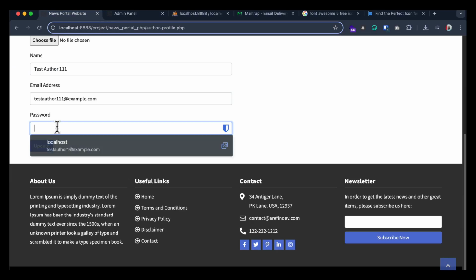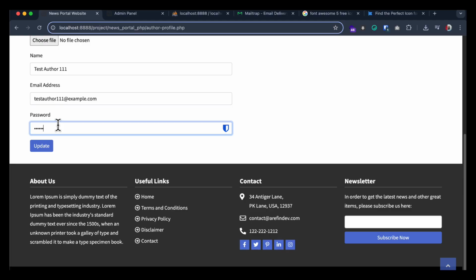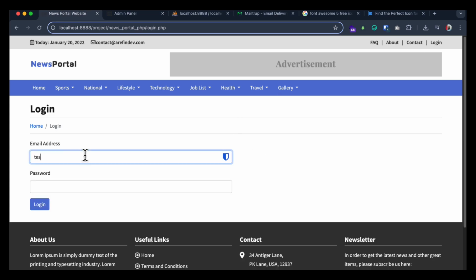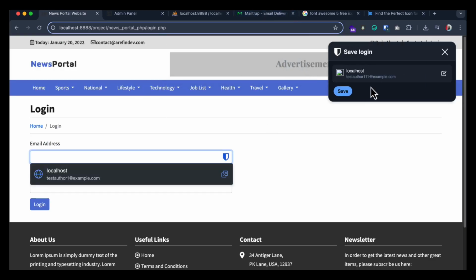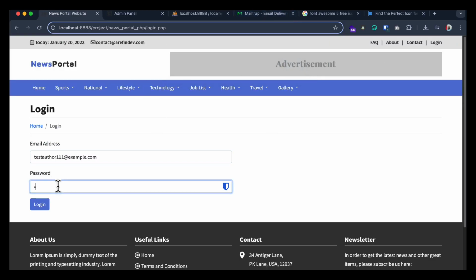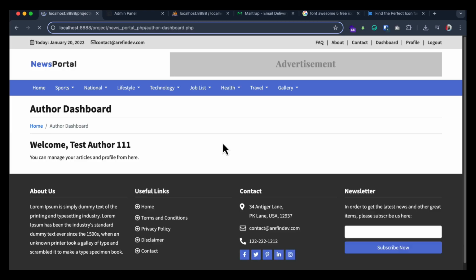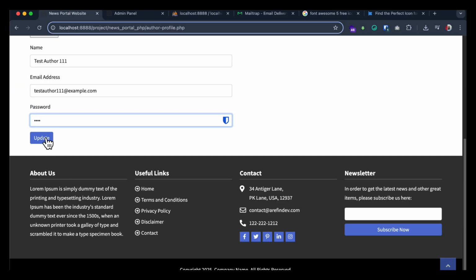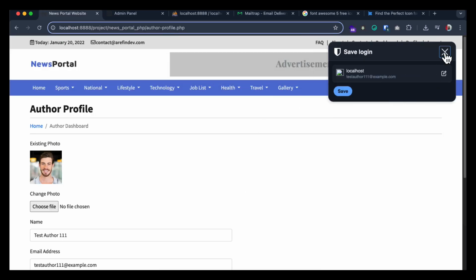So in this way he can also change his information, 1 2 3 4 5 6 7 8, for example, update. Okay, now data is updated. Now I log out. If I want to give the test author @example.com, so something like that, 1 2 3 4 will not work anymore. Password does not work. So I will have to give the password 1 2 3 4 5 6 7 8, and now you see I can log in. So I change the password to 1 2 3 4 again and update, and it should work.